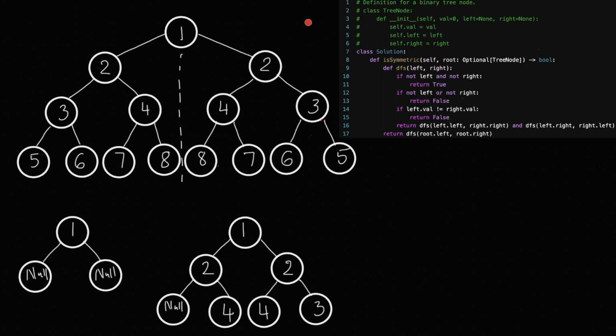Let's see how this works in code. First, we need a function that will call itself until we reach the end of the tree. Let's call it DFS, which stands for depth first search. This function can be inside the function isSymmetric or outside. Do not forget to call this function.